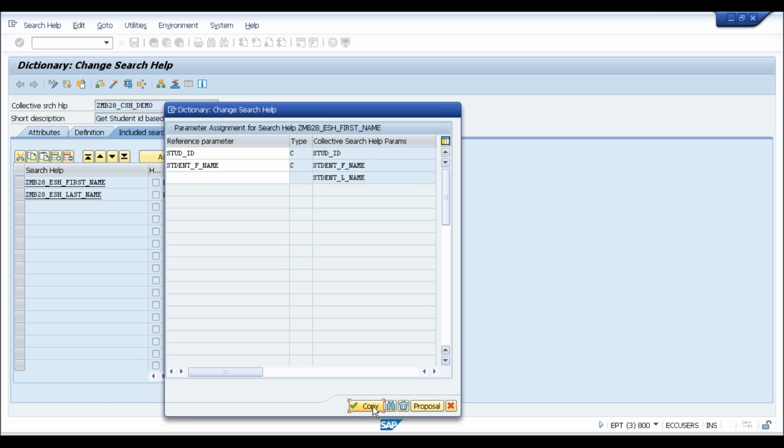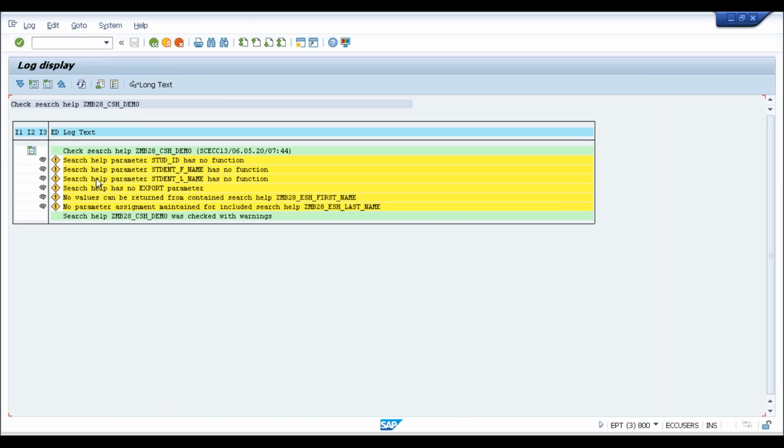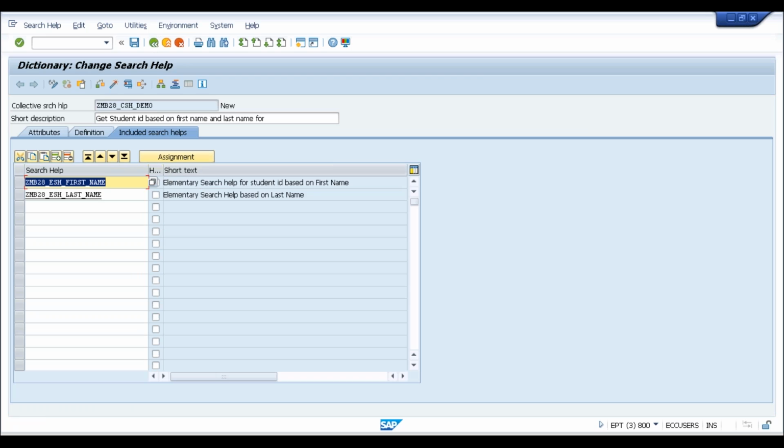So click on this copy button and now click on the save button, check the syntax now, and you can see here so many warnings are coming, but we don't have to bother about all these warnings at this point. You can see the search help parameter student ID has no function, student first name has no function, last name has no function. Nothing to worry about, just leave it. At this point of time we can ignore that. Okay, and we are done for this particular first name.